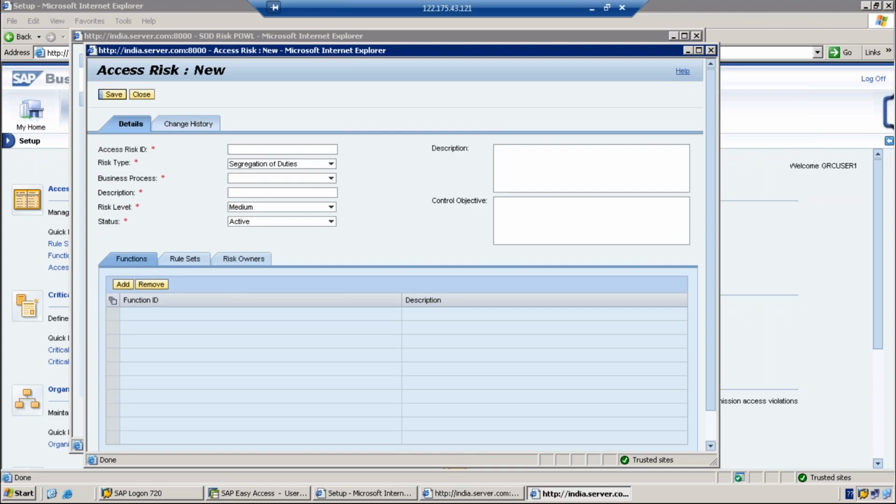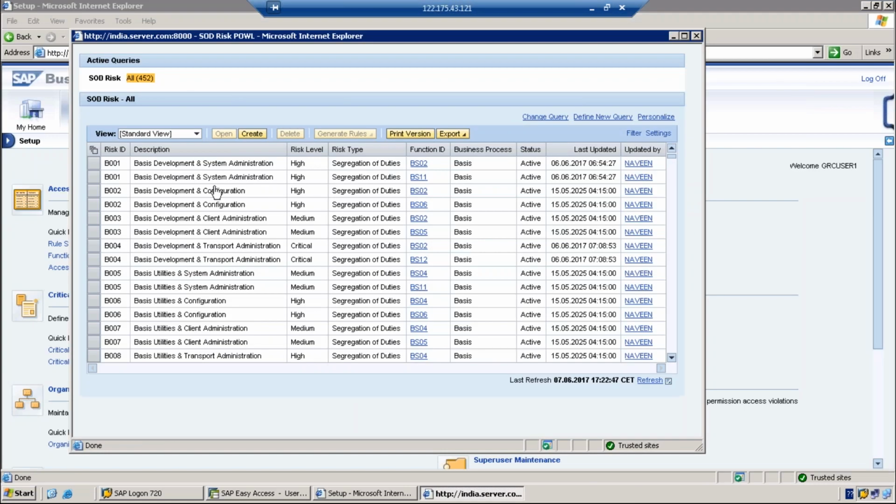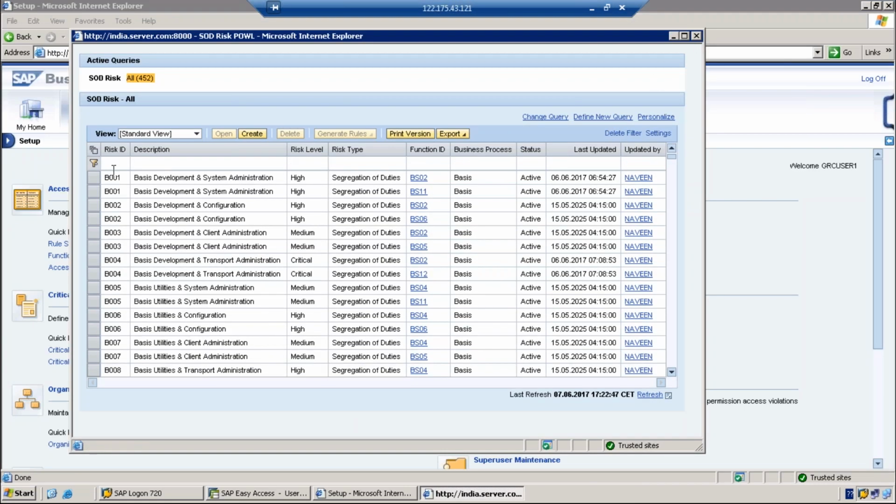So whenever you are creating a risk ID, here itself we have the risk owner tab. Functions is one thing, rule sets we have seen already, these two we have seen. The last tab is where we add the risk owner. He will be the owner for that particular risk. Generally you will have a dedicated risk owner for a business process. For example, under basis, I have some 10 risk IDs. For all the 10 risk IDs, you may have 1 or 2 people as risk owner.